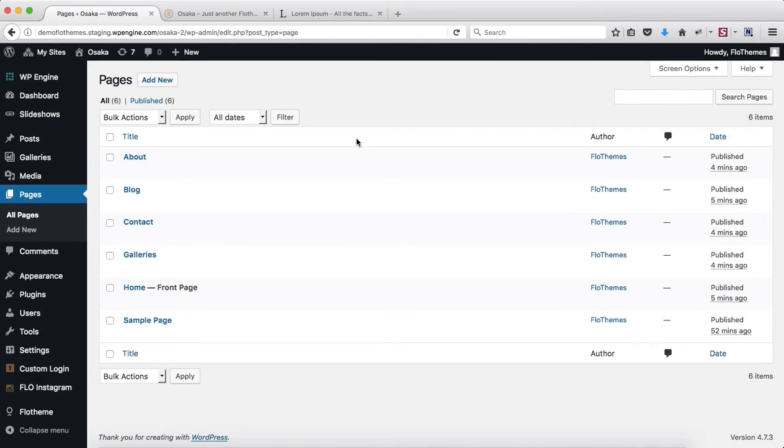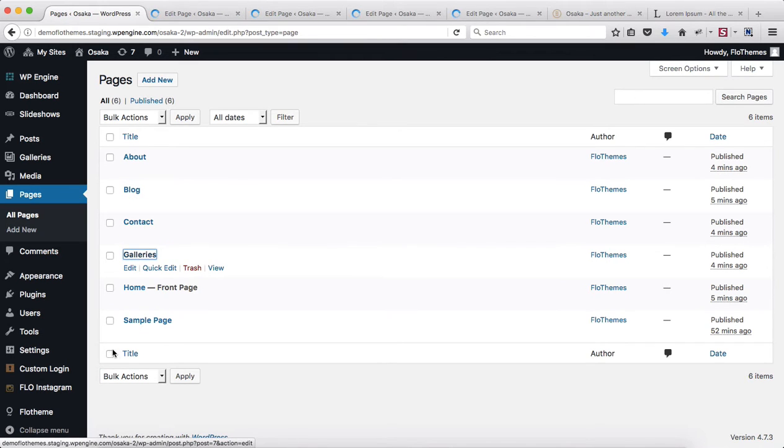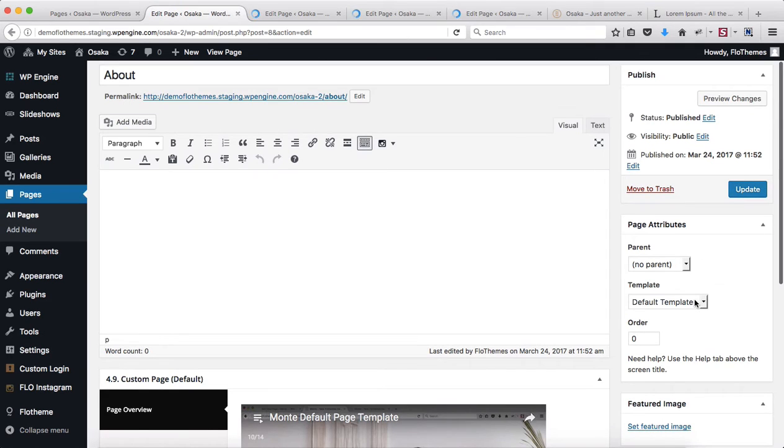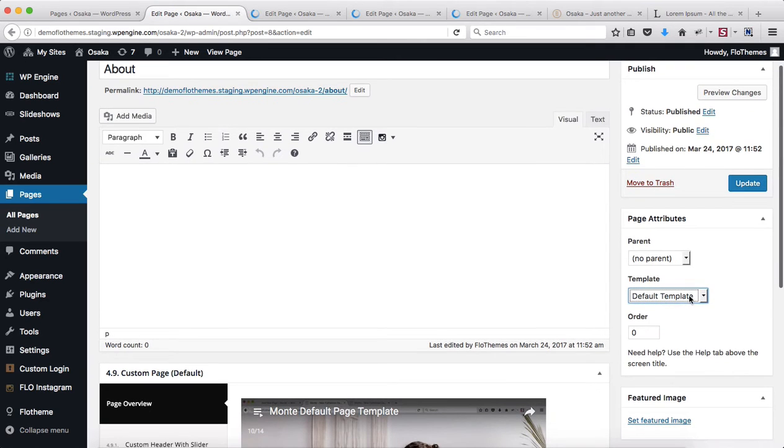So for this to happen, we'll go back to our pages area, and we will open up our pages one at a time and assign the appropriate page templates. For the sample page, you can trash it if it's not required. Okay, so for the about page, we'll head on over to the templates area, and we will select the default page template.